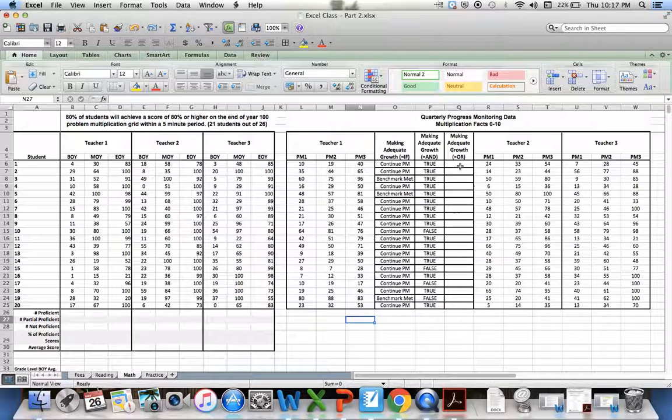So on the OR, we're going to test two or more criteria. We're going to see if at any point any student has made a proficient score, so anything 80 or higher. And they only have to meet it once, because they can meet it in progress monitoring 1 or progress monitoring 2 or progress monitoring 3 or all three, but they only have to meet the criteria once to get a true statement output. So let's look at what that's going to look like.